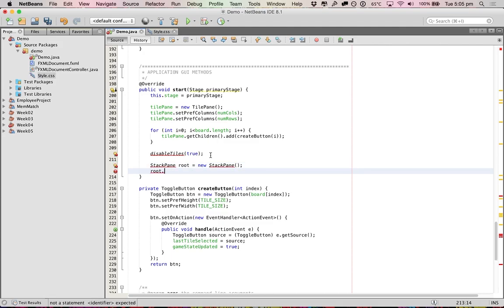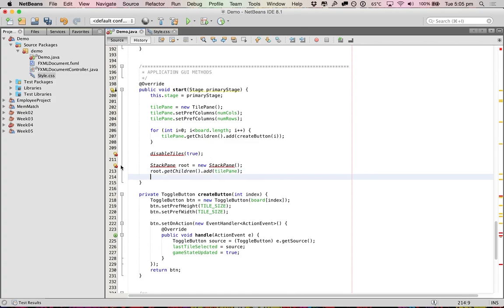So root.getChildren. I can do this with my eyes closed soon. Add tile pane. Now, do we not have our imports? Are you happy now? Cool.